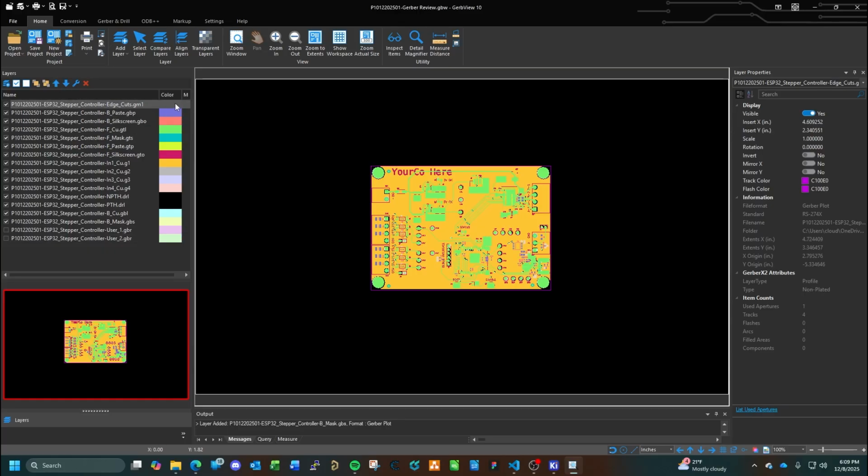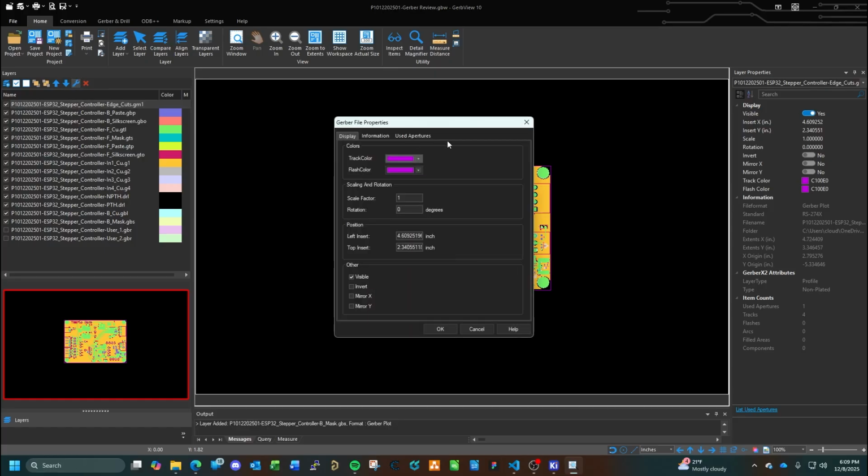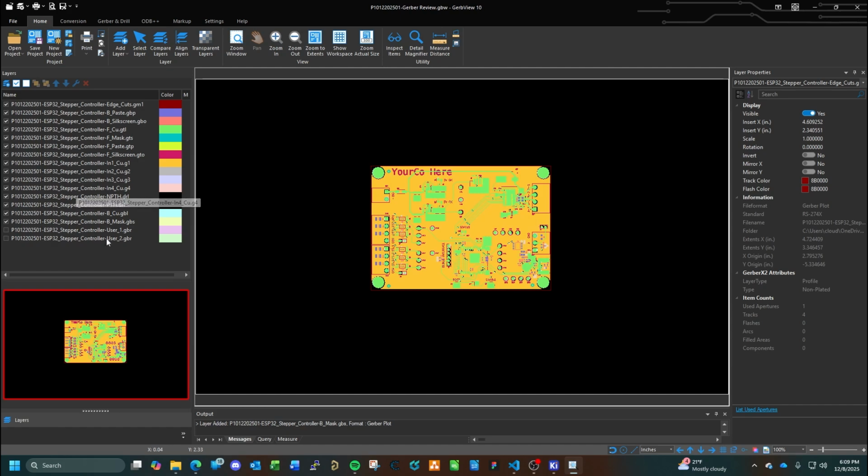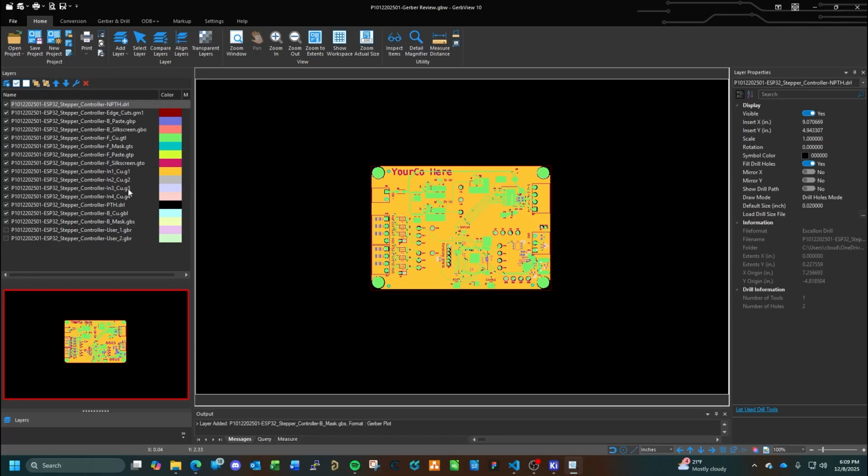Edge cuts. So we can have properties. I'm going to change that to red, dark red. Okay. Okay, front. Okay, these are our drills. I'll bring them all the way up to the top. These are the plated through holes and the non-plated through hole drill files. All right, edge cuts, that's basically your board outline.